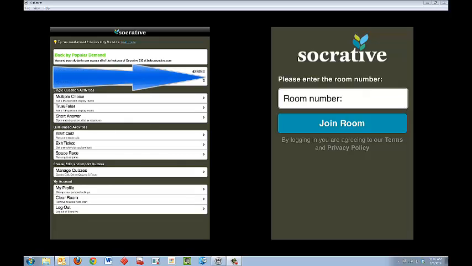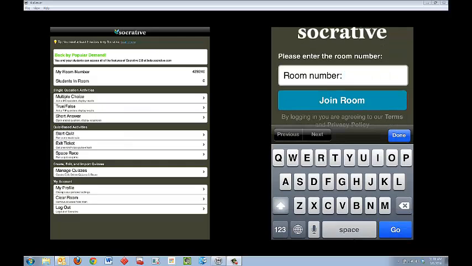So if you look on the left side, on the very top on the teacher app, you have a section that says my room number. Now my personal room number is 429240. Anytime that you want a group of students to participate on Socrative with you, you're going to give them that room number. Now you can post that in your room because it's not going to change from session to session. It's always going to stay the same. So you can post that number in your room and they can log in on their devices with it. And I'll show you what that looks like from their end.